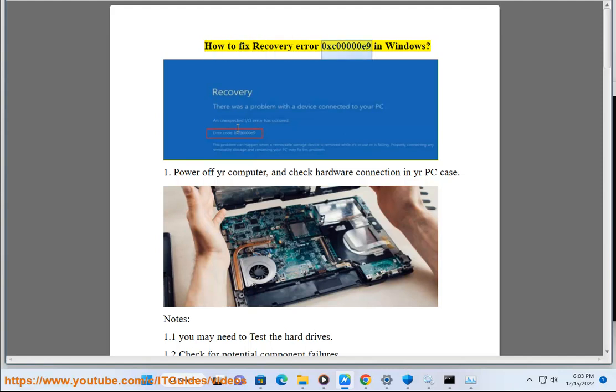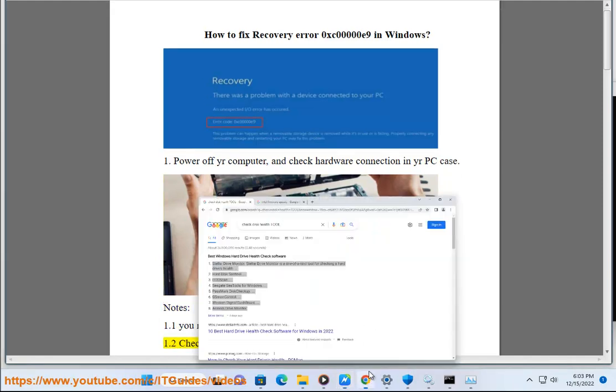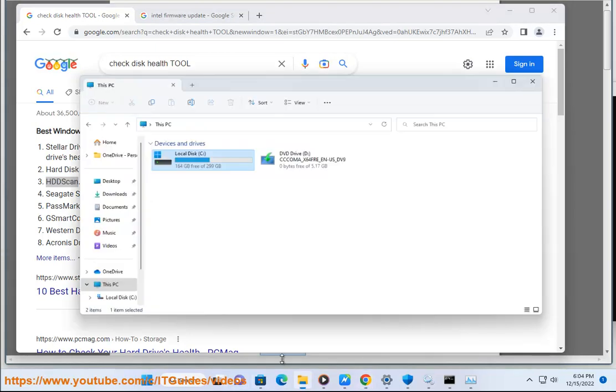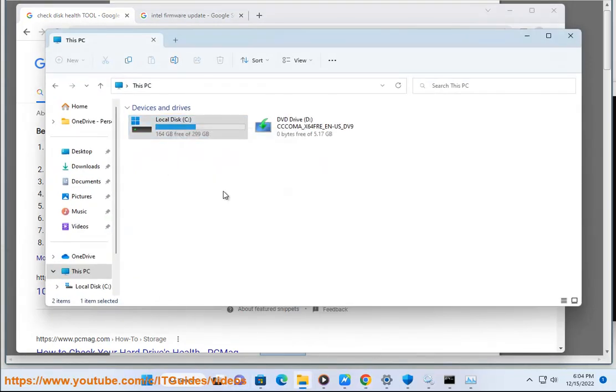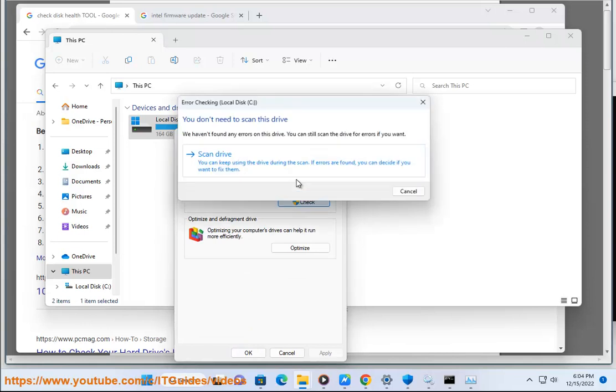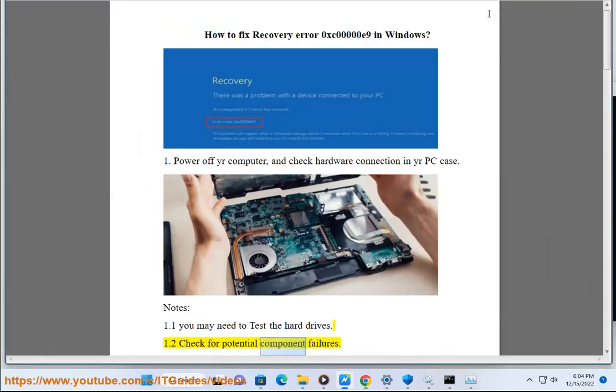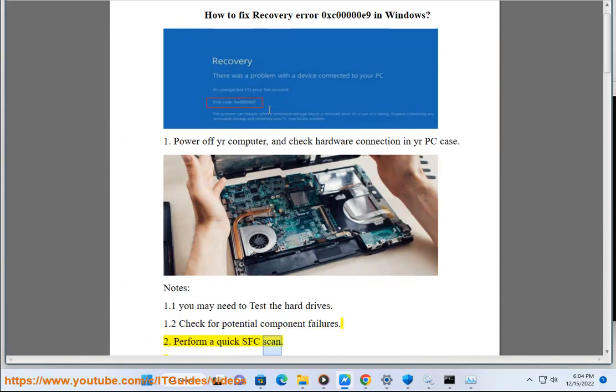How to fix recovery error 0xc00000e9 in Windows. 1. Power off your computer, and check hardware connection in your PC case. Notes: 1.1 You may need to test the hard drives. 1.2 Check for potential component failures. 2. Perform a quick SFC scan.